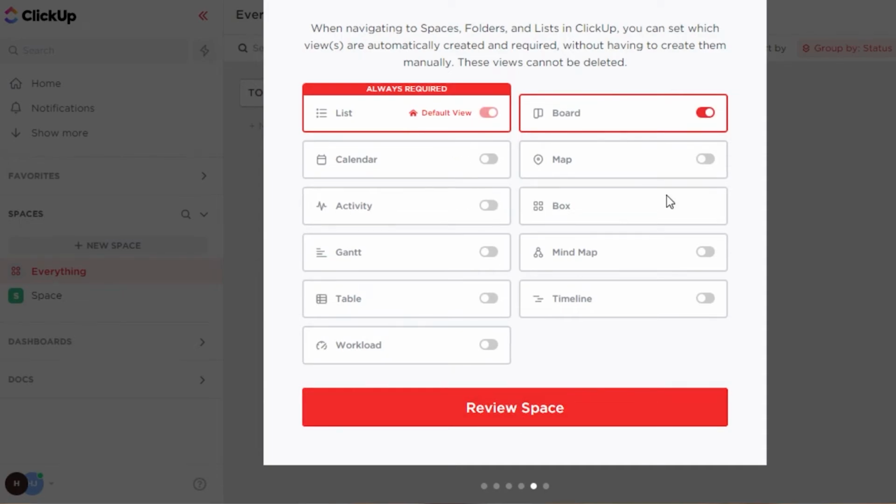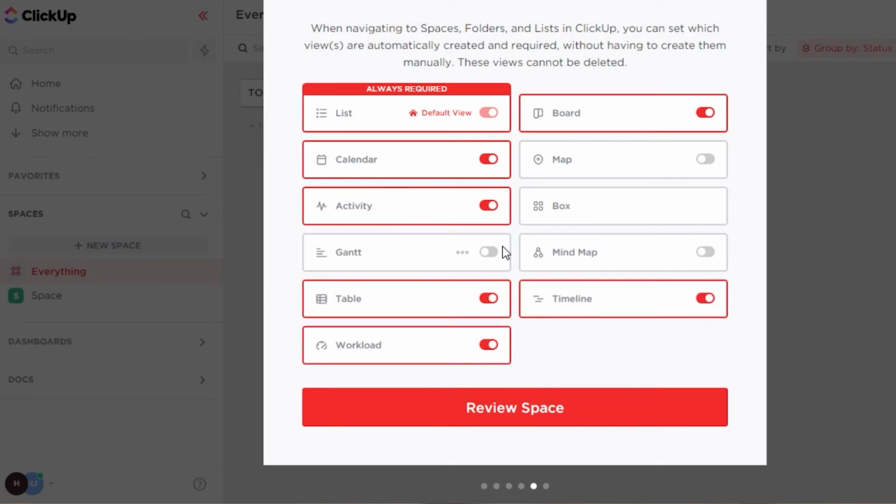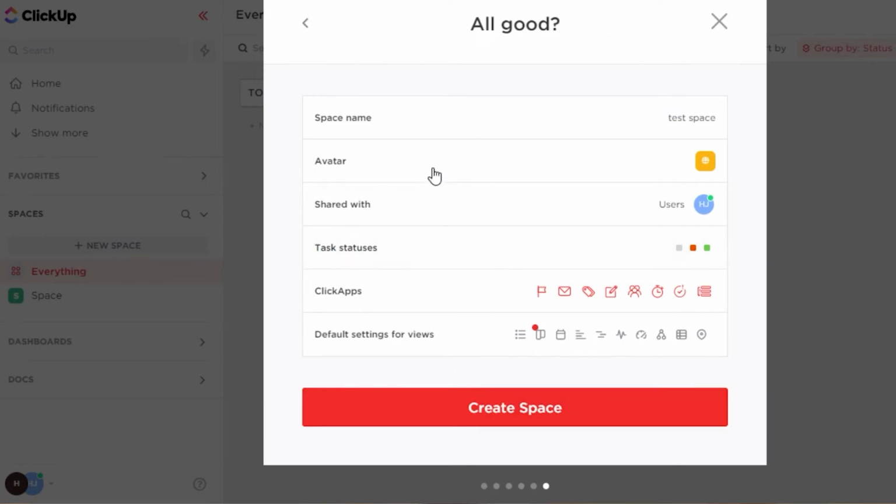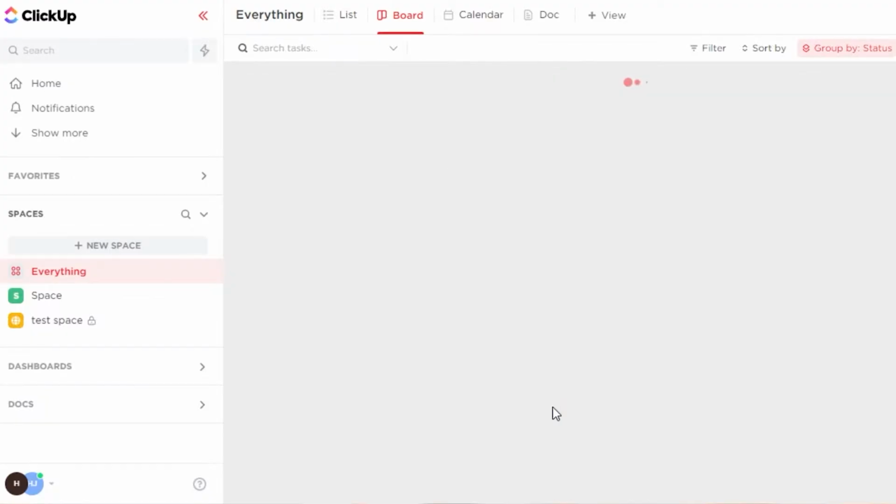Then it is for me to review my space. I will actually add the calendar as well, activity. Let's go with table view as well, and workload, timeline, and let's go with Gantt as well. So I have checked in all of these. Okay, let's go with map as well, and mind map too. So these are the different features that I want in my workspace. So I will simply click on review space, and when I do that, now you will see that this is how I will get all of these different options in my workspace. So I will simply click on create space. So this is how you create a space.